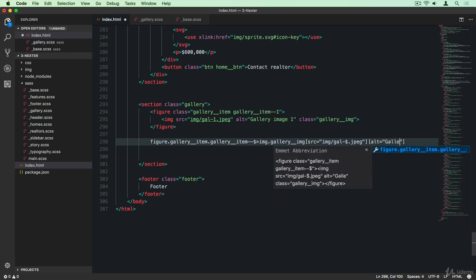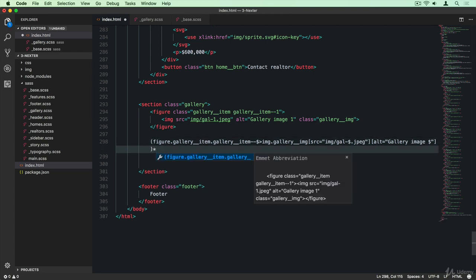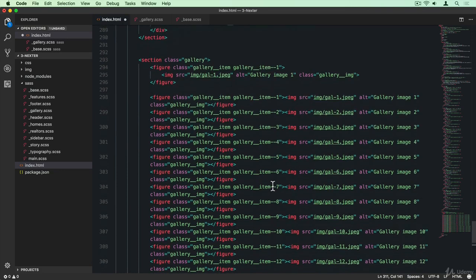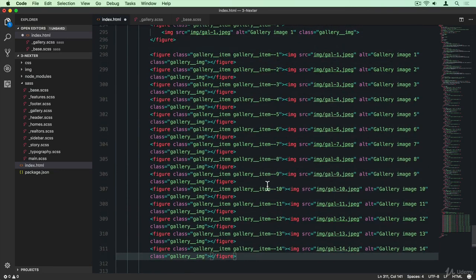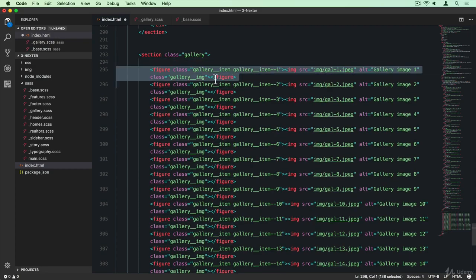And so gallery image, and then the number. Okay, and so now that Emmet understands this, let me put this here in parentheses, and then write 14 times. Hit tab, and bam, here we go. So we have now all of these 14 figures with the 14 images, all named from 1 to 14, such as the image names and the alt text. All right, so I can now get rid of this first part here, which is exactly the same as this one.